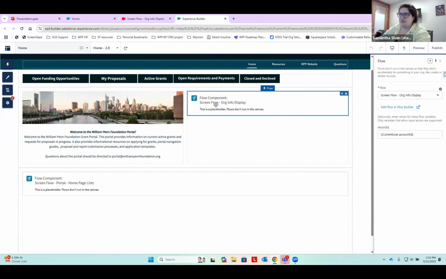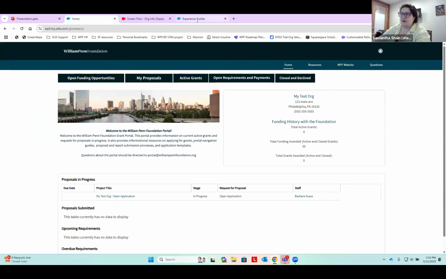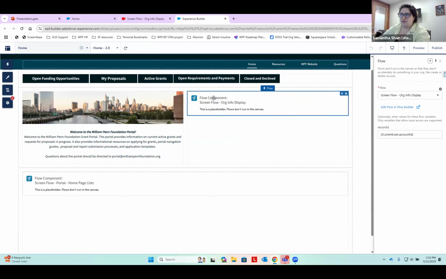And this should look familiar because it's the same thing that you see here. This is where we dragged the flow component onto the drag and drop builder. And then over here, I don't have my cursor. Let me see if I can get that.